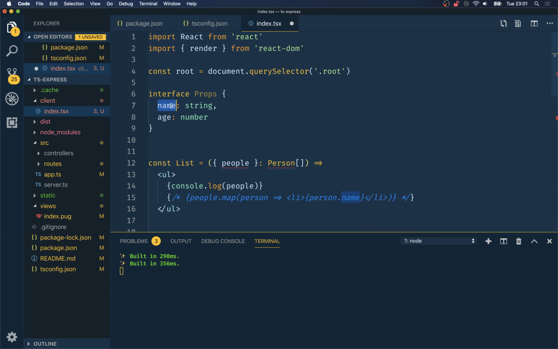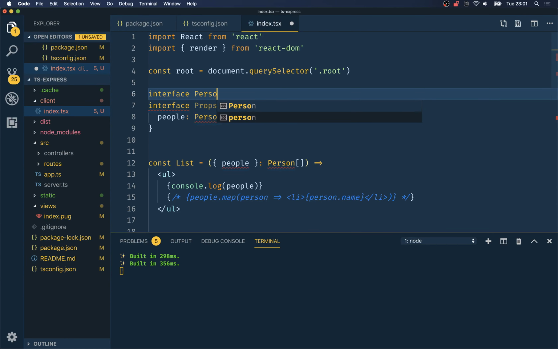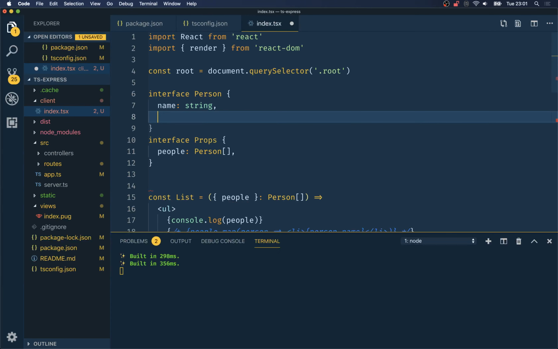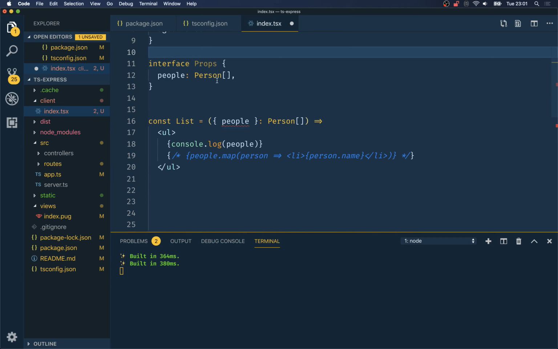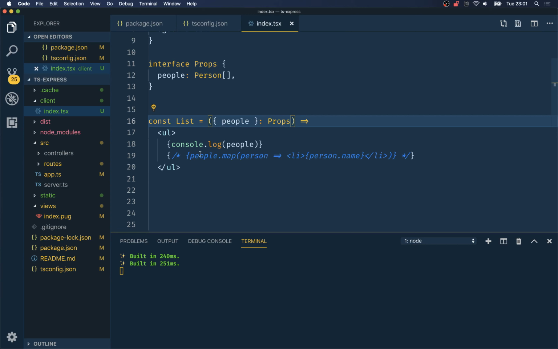And then this is going to have people inside of it, I guess. And that's going to be like a person here. And then if I have another interface called person, name string, age number, that's just going to pass in the props. This is looking better.